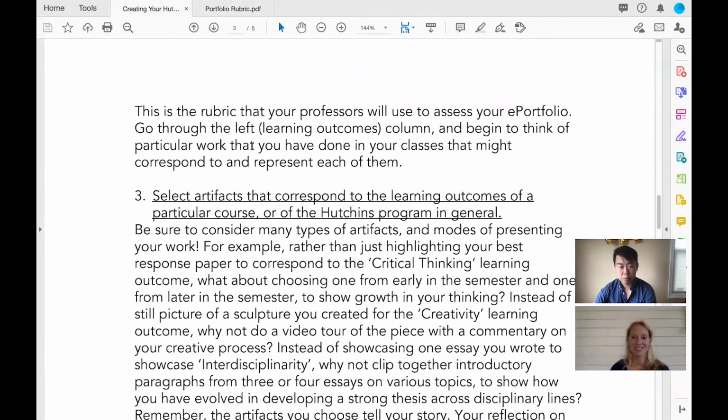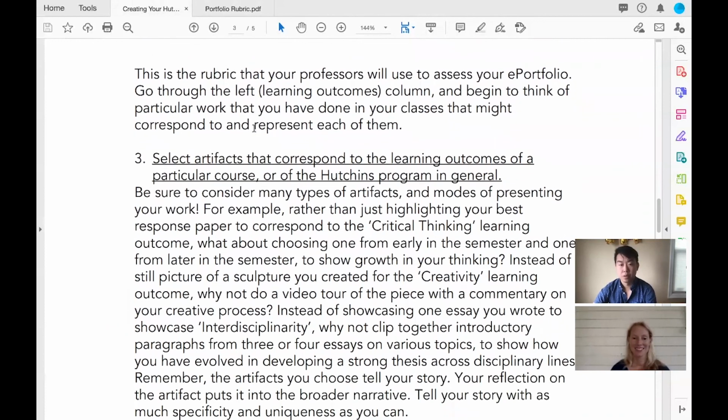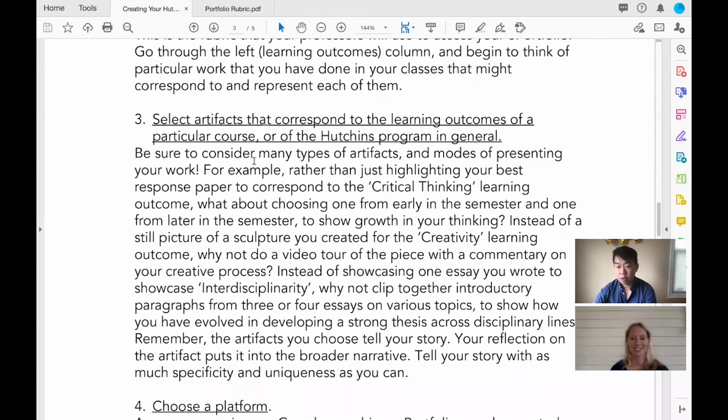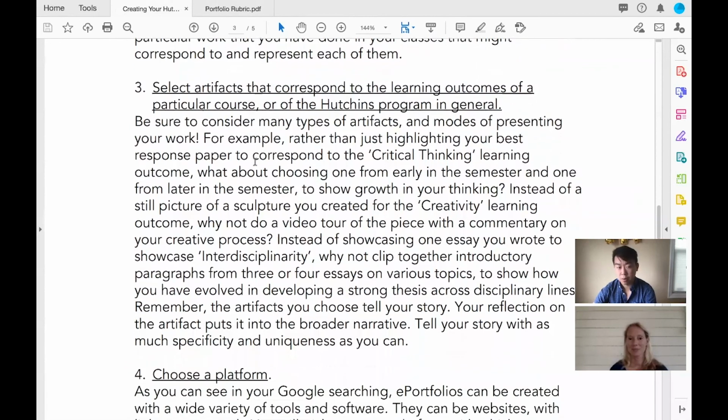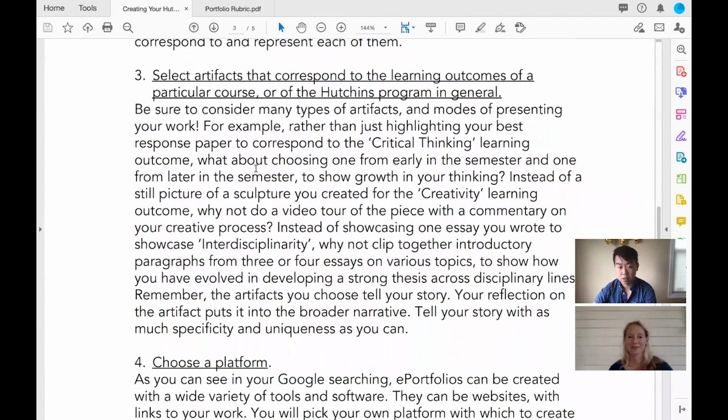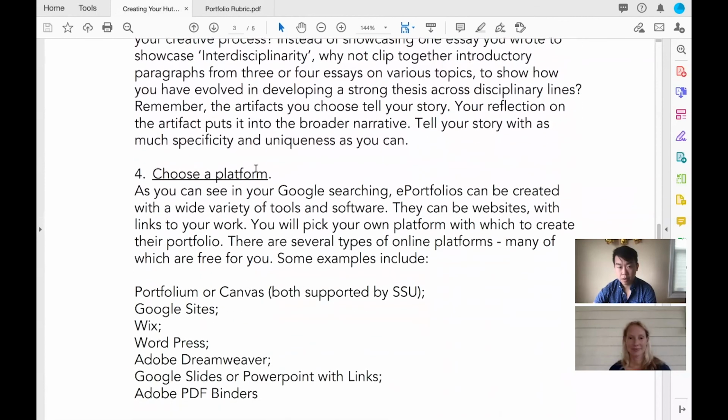So now that you've seen the rubrics and some examples, a big part of creating this portfolio is deciding what artifacts go into this. And I can tell you from being in Hutchins, you already have a ton. And if you're just starting, you will make some really amazing work. So be thinking about that as you're going through your courses this semester.